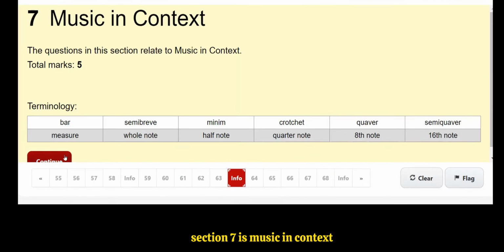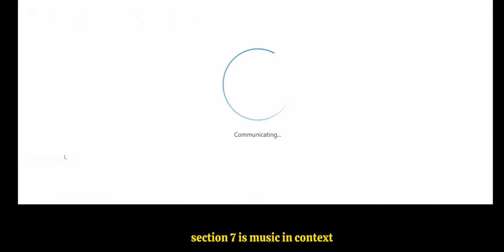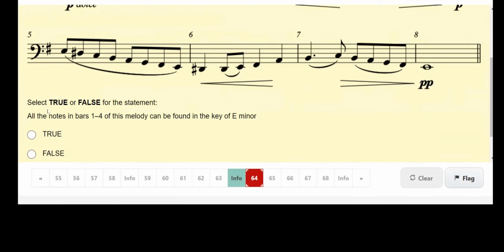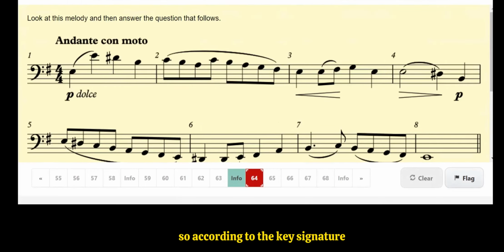Section 7 is music in context. Look at this melody and then answer the question that follows. Select true or false for the statement. All the notes in bars 1 to 4 of this melody can be found in the key of E minor. According to the key signature, there is 1 sharp, F sharp, for E minor, and the leading note is a D sharp. So we can double check. Every note can be found in E minor. That's correct.